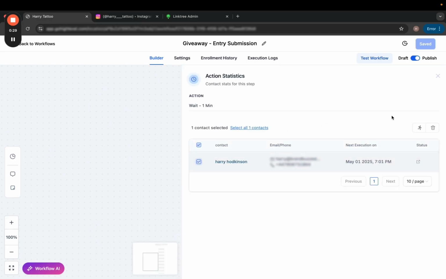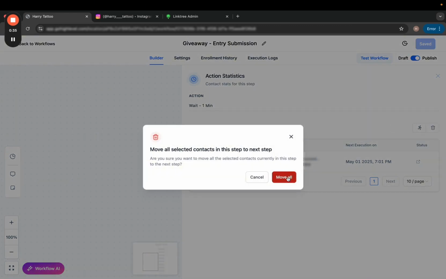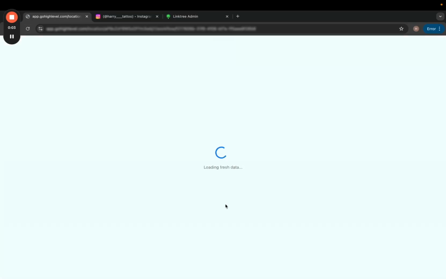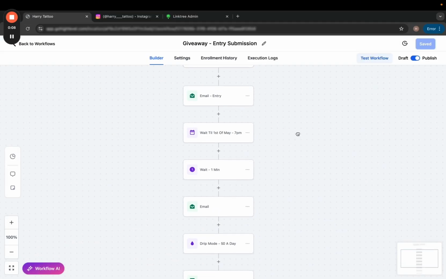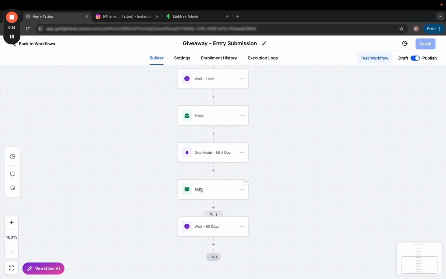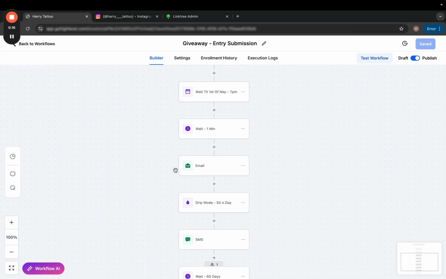I just want to make sure that the other emails and the SMSs are all working correctly as well. Then I'm going to click Move Selected Contacts Forward. So, move all. Then I'm going to refresh my page up here, let that load, and scroll down. I should be at that 60-day wait step, because we've got that 50 a day drip, so that means it's going to let 50 people go through. So now that should all be working as expected.